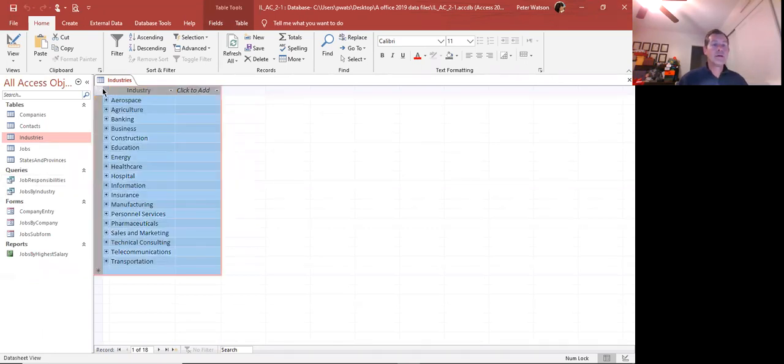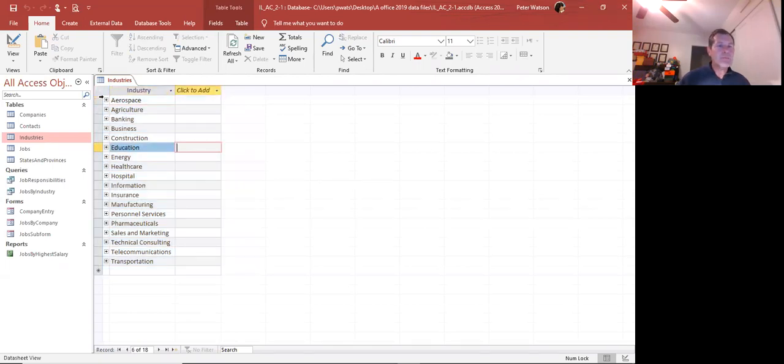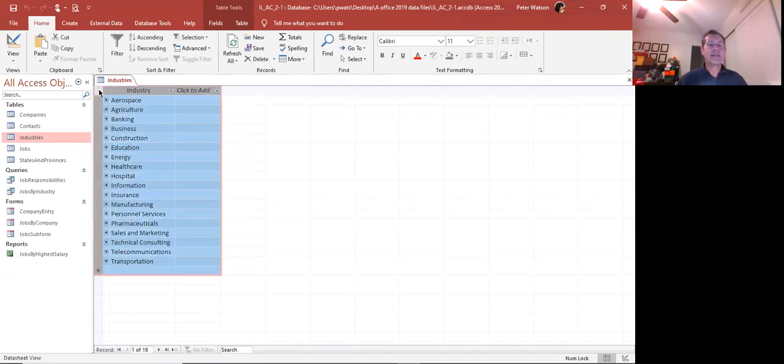Now, right here, there's a select. Okay, so let me do that again. Next to the first field, there's a little gray box. That's the select all box. So if I click that, it selects all.